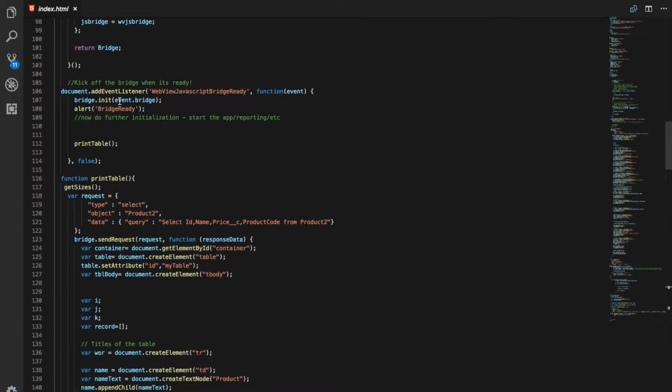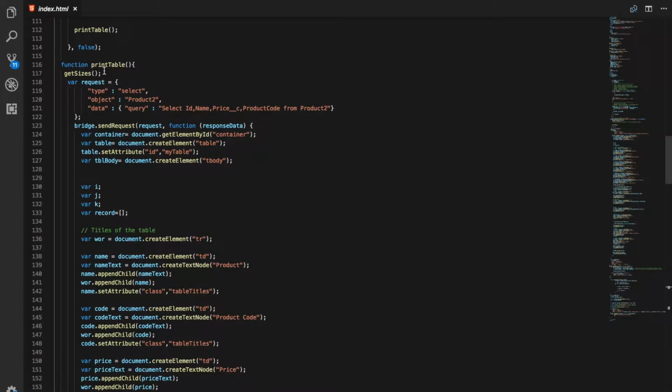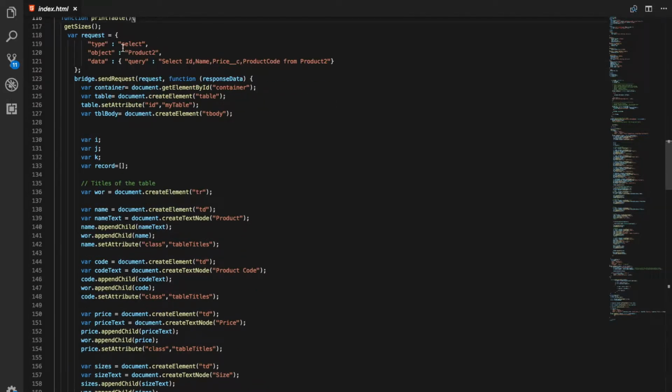We're gonna come back here. Now we are going to get all the products that we're going to print on each row of the table. And you must remember that we are printing the code, obviously the name, and the price.